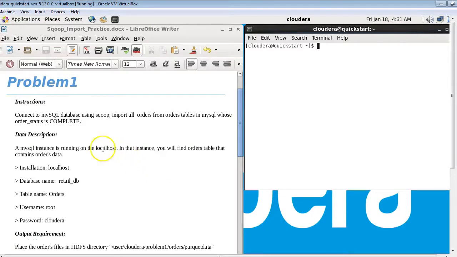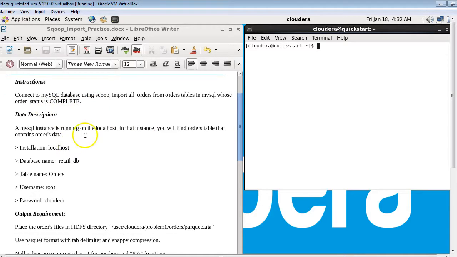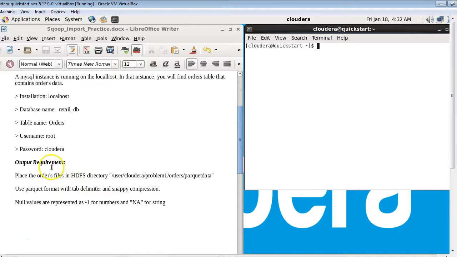So let's do our first problem. It says connect to the MySQL database using Sqoop and then import all orders from the orders table in MySQL whose order status is complete. So we have to fetch the data from this orders table, and only that data whose order status is complete. Then they provided the MySQL information.